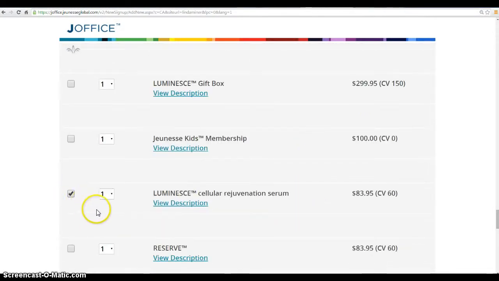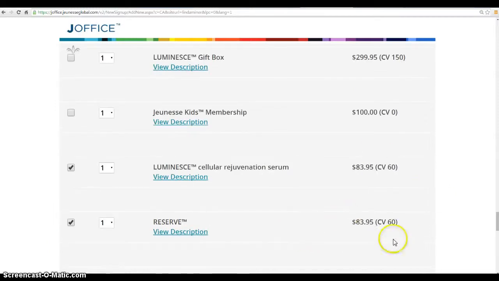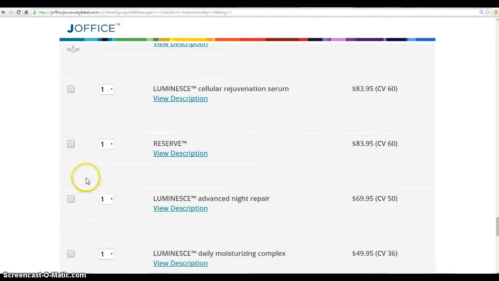Most people choose to have the cellular rejuvenation serum as their auto ship product or the reserve. Both of these are worth 60 points, and that's how many points you need to stay qualified on a monthly basis. So you don't need to choose both of these. You can choose one or the other. But those are the best ones, but you can change your auto ship every month.